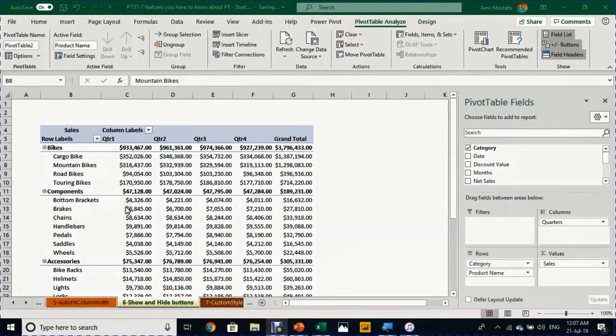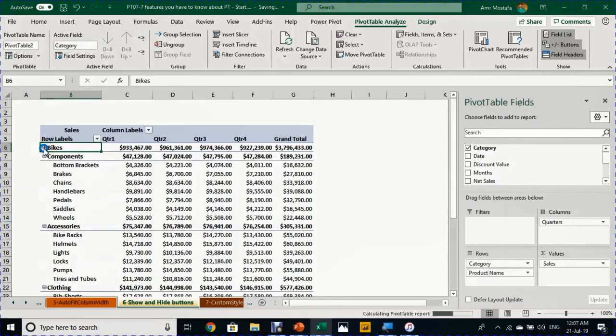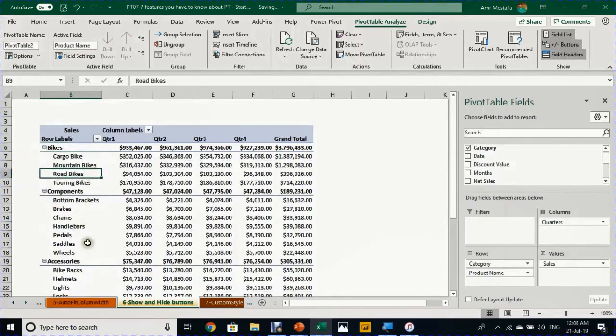Feature number 6, show and hide buttons and labels. In this case, I have a pivot table summarizing net sales by quarter, by category, and also by product. Because it's multi-layer, on the left hand side I have the expand and collapse buttons. If you want to send this to someone and you don't want them to use these buttons, or change the layout you use for your report, that's very easy.